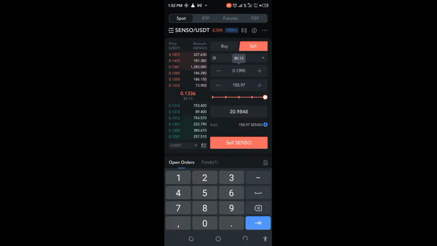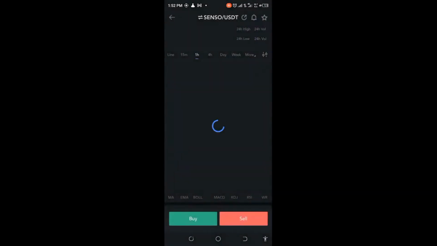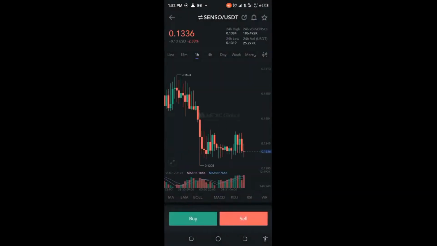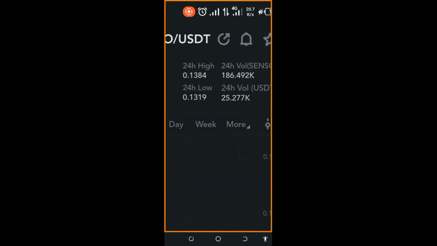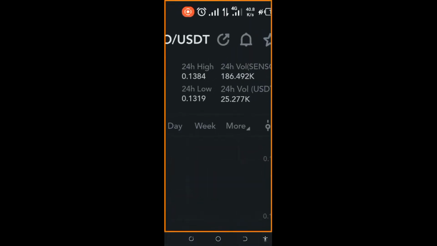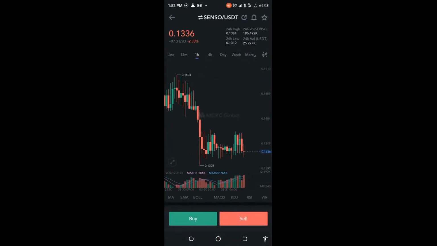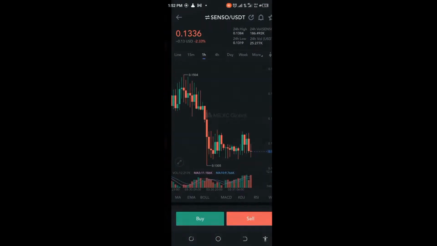Well, it looks good, but would it get to 1390? Let's check it out. Let's see what its highest high within the 24 hours is: 1384. And the lowest is 1319. So if I choose 1380, wouldn't that still be too ambitious?